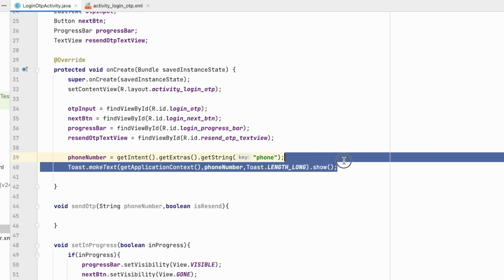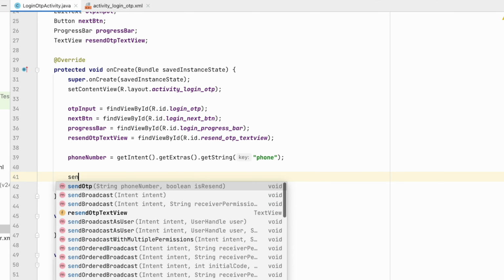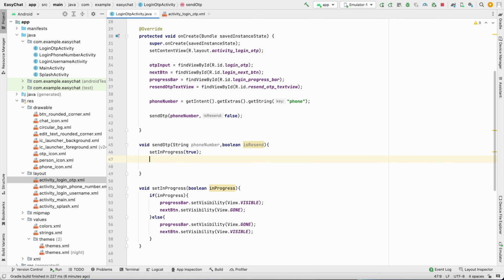So we can remove this toast. We are printing the phone number. First we come to this activity, we should send the OTP. So OTP phone number will be phone number and is resend will be false because first time we are sending from activity itself. So in send OTP, we should set in progress true so that progress bar will be visible. Now we will send the OTP from here.